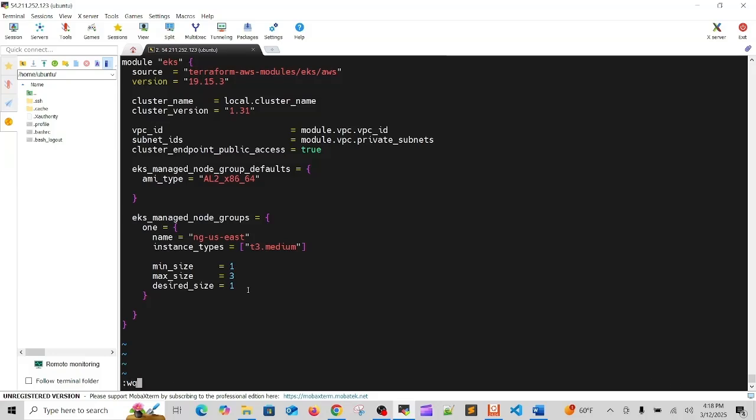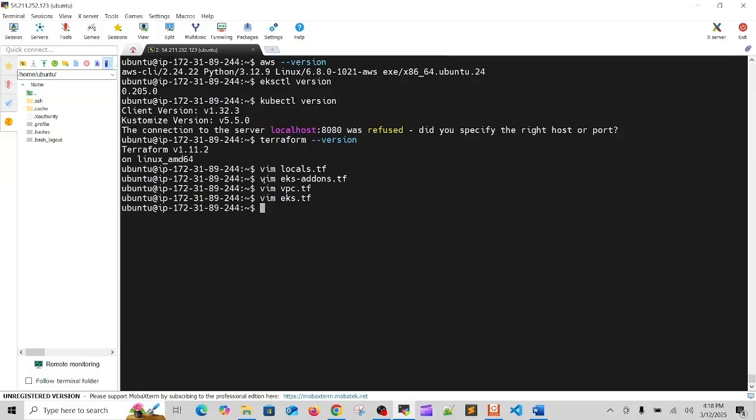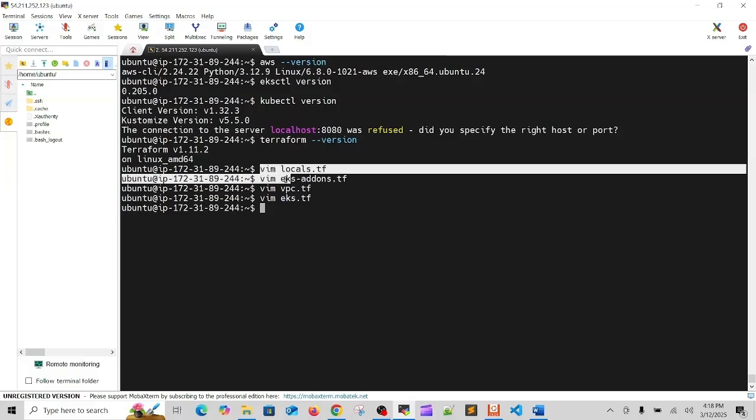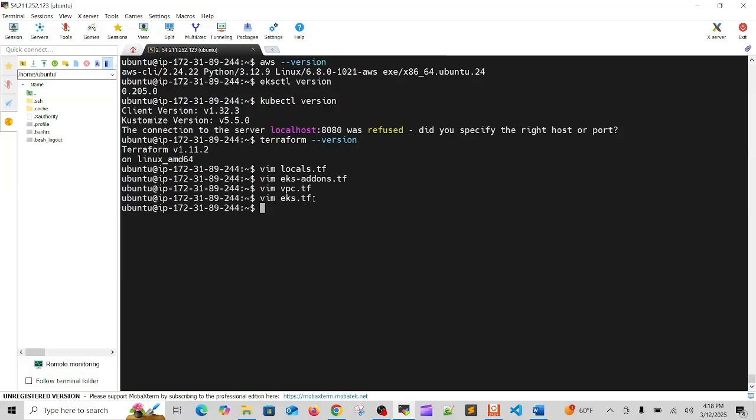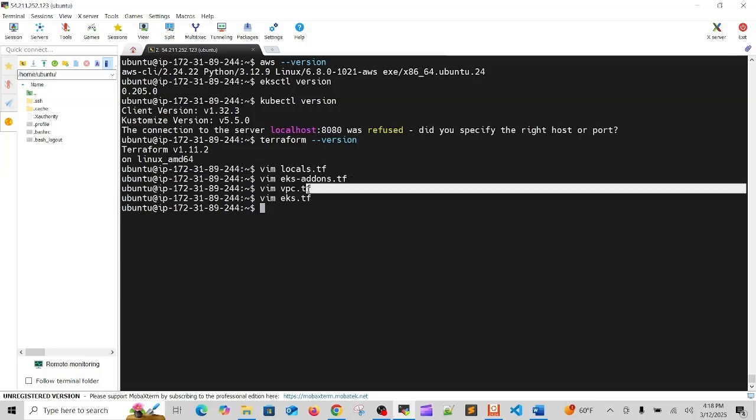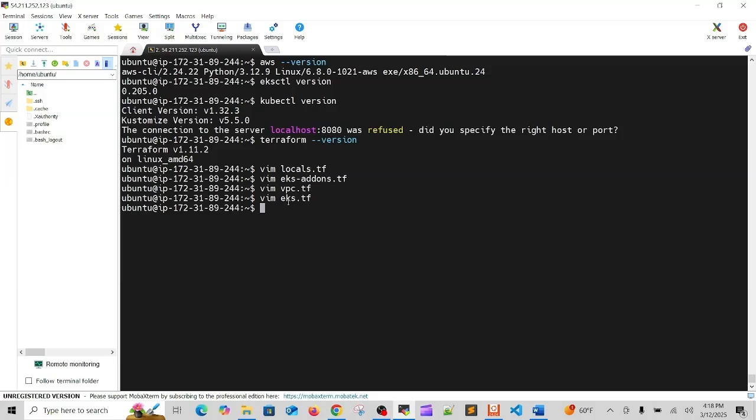Esc :wq. So here is 1, 2, 3, 4. So 4 .tf files are needed for our EKS cluster creation. First locals, it has the name. EKS add-ons, it has the storage, EBS CSI driver. VPC, it has the networking. Then EKS.tf, it has our desired node numbers, like that.